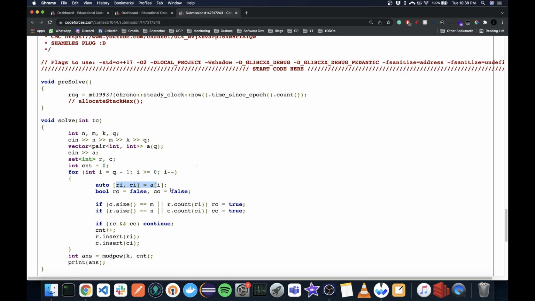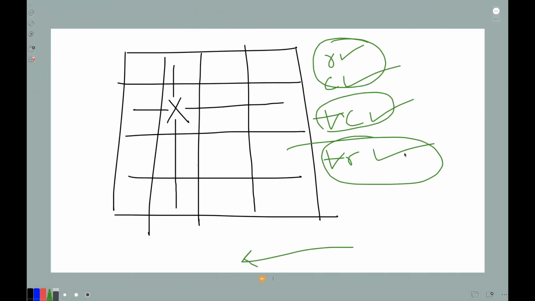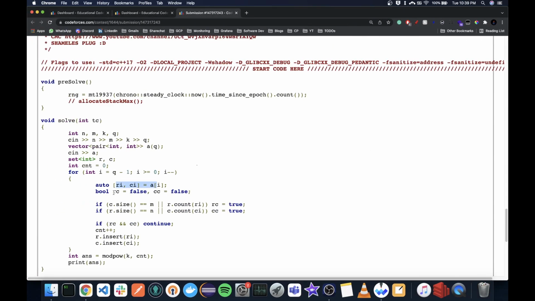Now you can either do it like this, or I'm just checking is row colored and is column colored. So row will be colored if row already existed or all columns were colored, and column would be colored if column already existed and all the rows were colored. And if both were colored, both row and column were colored, then we can just skip through it. Otherwise, increase the count of effective colorings and add its Ri and Ci in our sets.